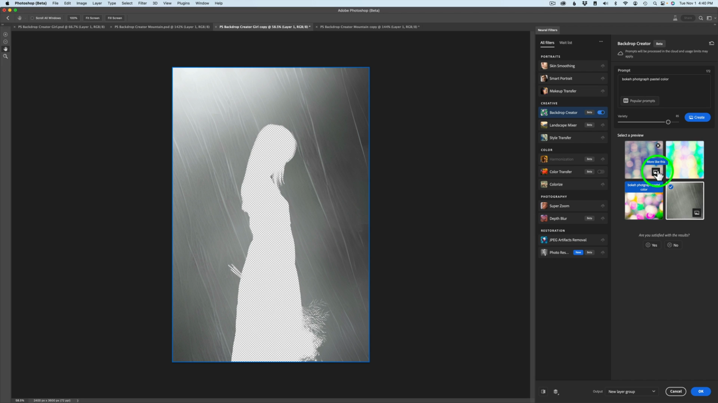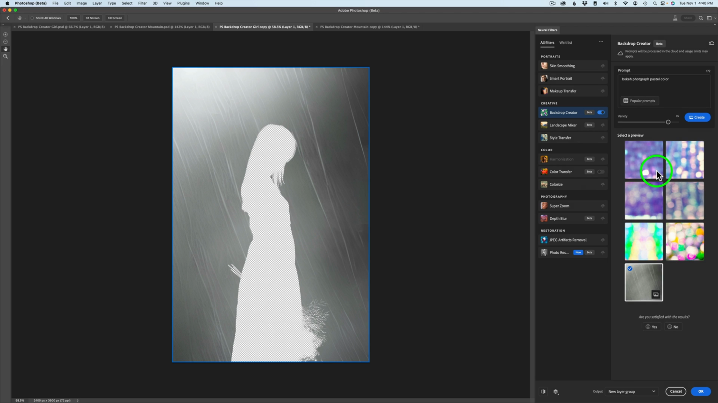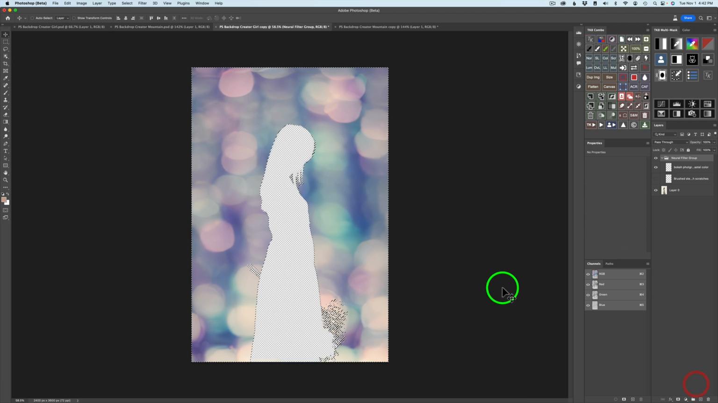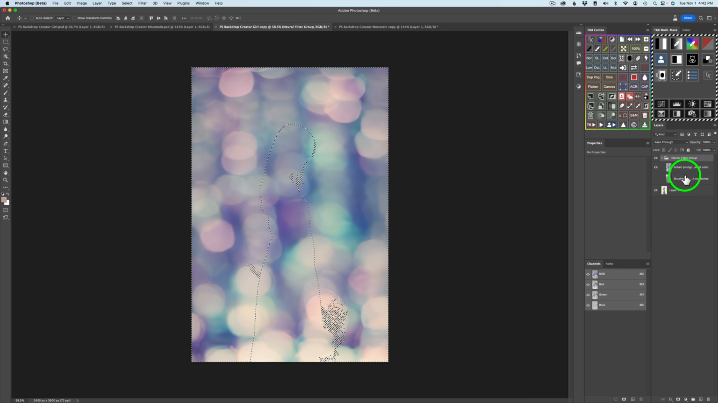So I'm going to generate three more by clicking right here. And you see it's made variations off of this one. But I think I do like this one the best. So let me click on it and it'll fill in over here. Yeah, and I like that. I think that looks really nice. So these two are selected. I'm going to click OK. It'll send those into a layer group and you can see right here.